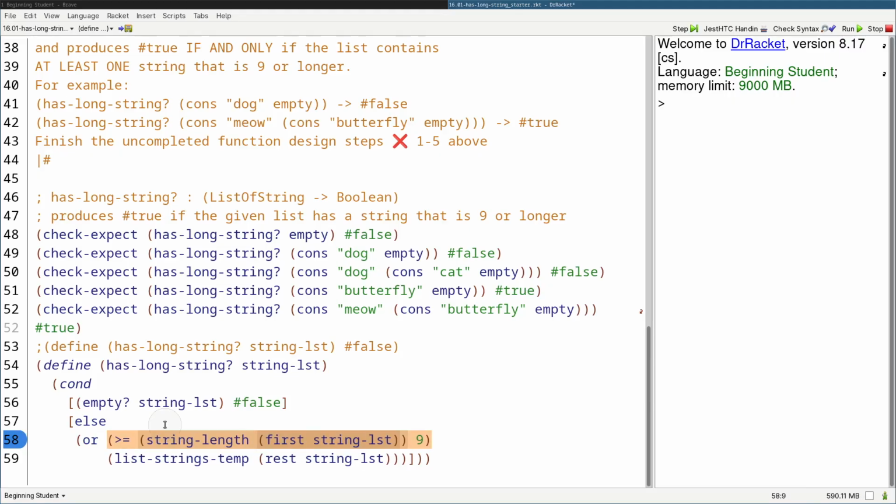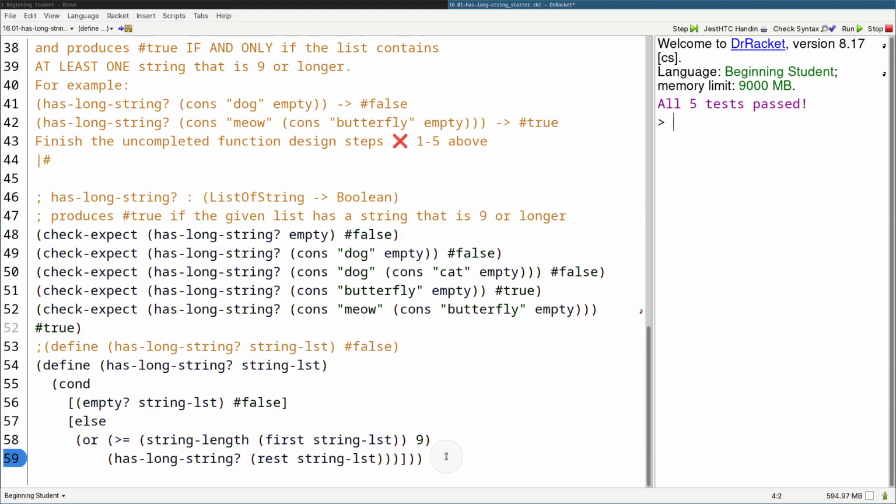What do we want to OR this against? Well, we want to OR this against this recursive call to has long string, which we will assume will fulfill the purpose on the rest of the list. So let's run this code. And so all 5 tests do pass, right?